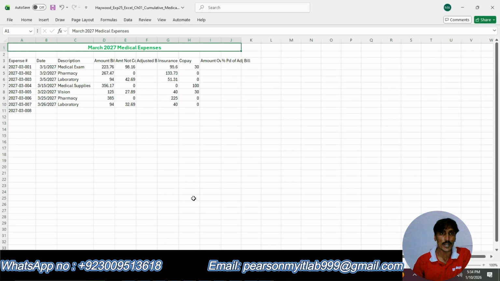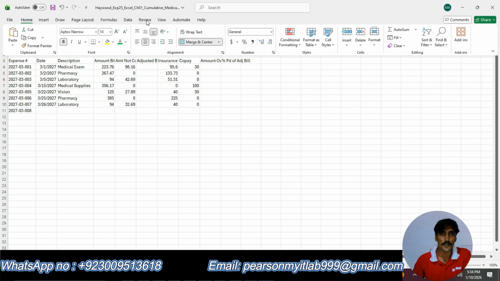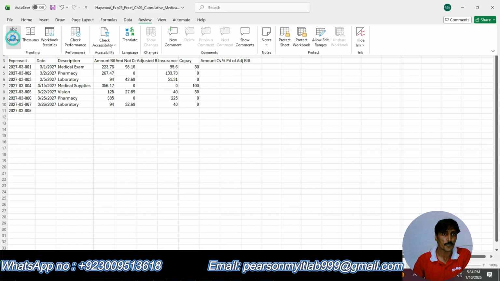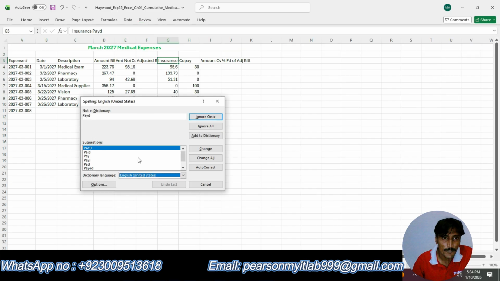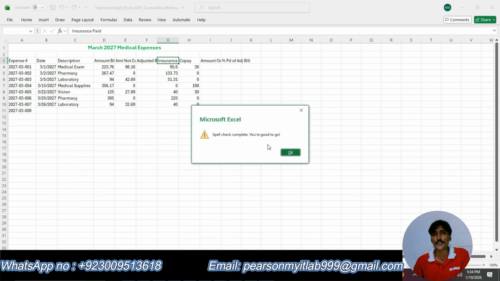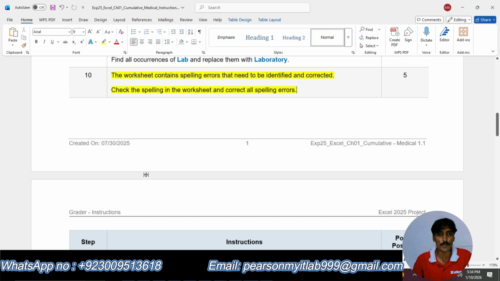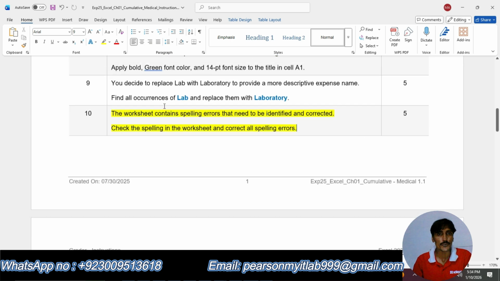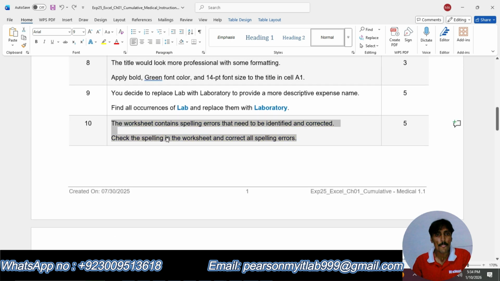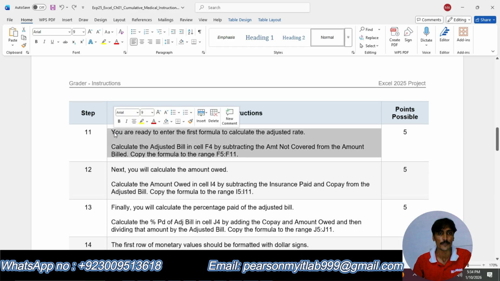So go to the worksheet, click on the Home tab, then click on the Review tab, click on Spell Check, and we have the change word "paid". Spell check complete. You are good to go. So step number 10 is also completed. Now we are moving to step number 11. And step number 11 I have already in front of me.